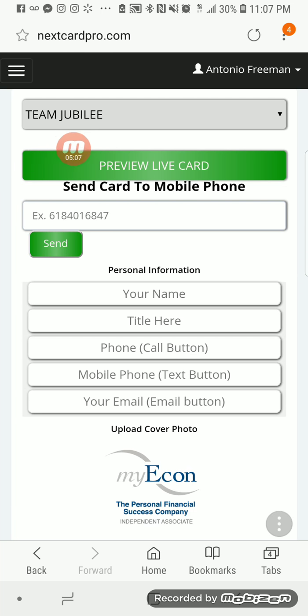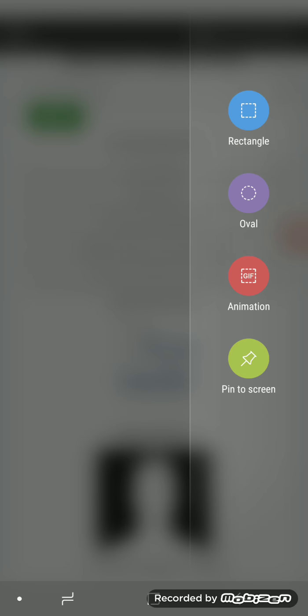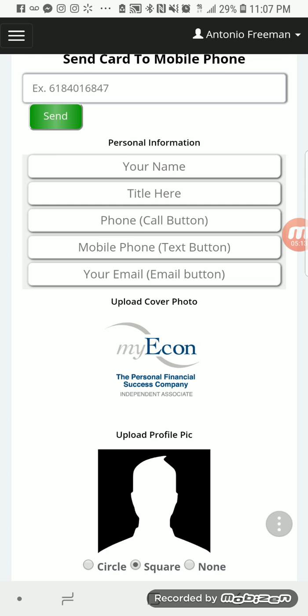Okay, so you've got Team Jubilee, and you want to import your first, very simple, your first name and last name, your title. You should be an executive vice president. Now there are two phone numbers you see here. This first phone number is the number you want someone to call you physically at. So if you have an office phone number and you don't want them to text you or call your cell phone, you want to put this number right here at the top.